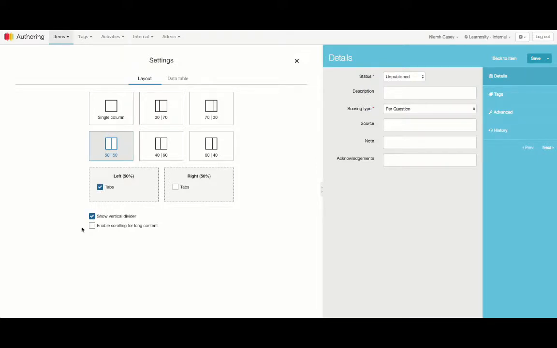Enabling Show Vertical Divider will display a dividing line between the two columns, and enabling scrolling for long content will display a scroll bar when one is required. Click on the X when you are finished.